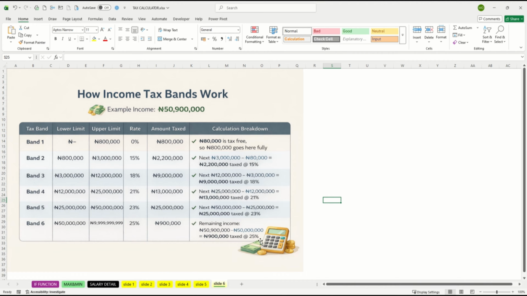So most people think that if they earn maybe 50 million, somebody's going to tax it all at 25%. No, it doesn't work like that. For each band you go through, you have different tax rates. So that's how it works.